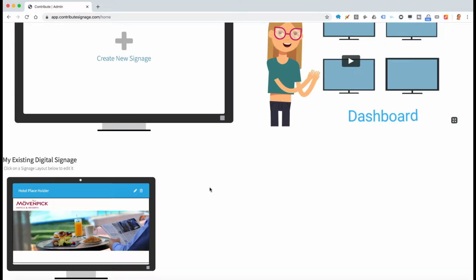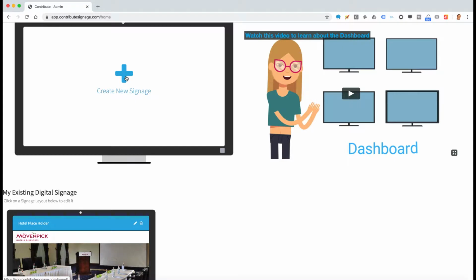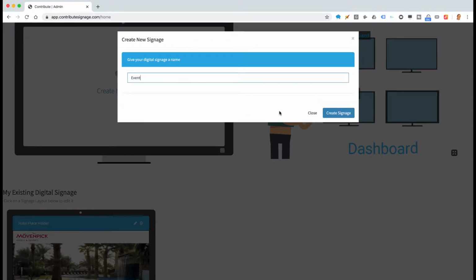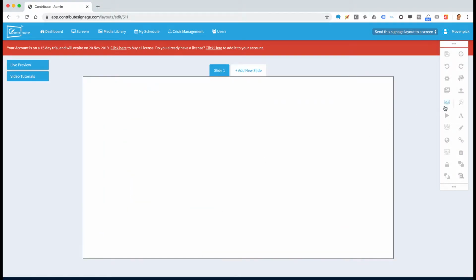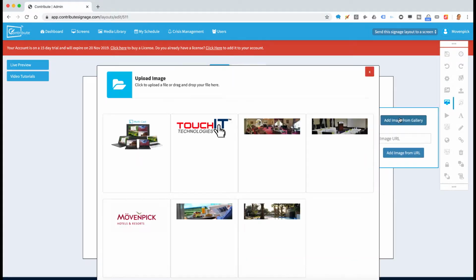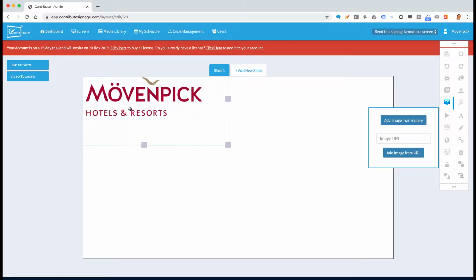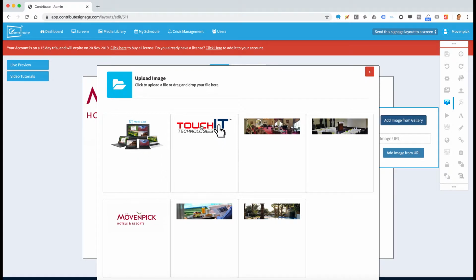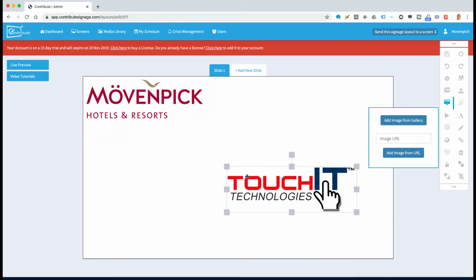Okay, so we're back at the dashboard and we can see that our placeholder design is here in the dashboard waiting for us. What we're going to do now is we're going to create a quick layout for an event. So we'll just call this one event, and we're going to hit create. So again, our tutorials pop up. What I'm going to do is just come into our gallery, and we're going to have our logo again because it is a hotel. This time we're going to add our guest, which is going to be TouchIT Technologies.